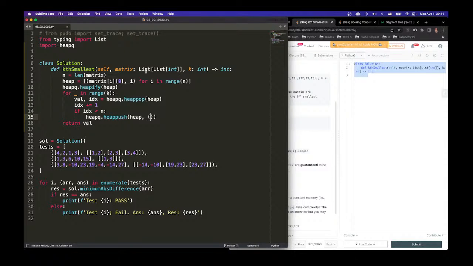We need i and j. J is 0. So this is going to be i and j. Right? J plus equal 1. If j is smaller, then we're going to push matrix[i][j]. I doesn't change. So we push this. If it's equal to n, that means we've done, then we just don't push. And eventually the last one will return.